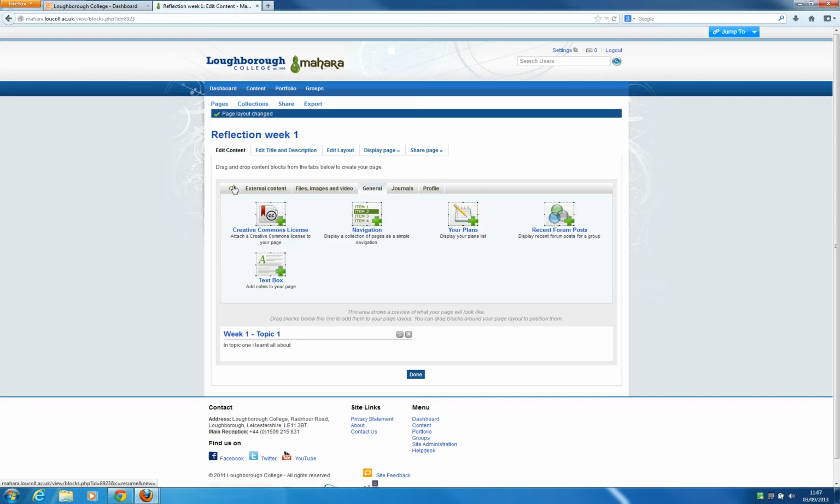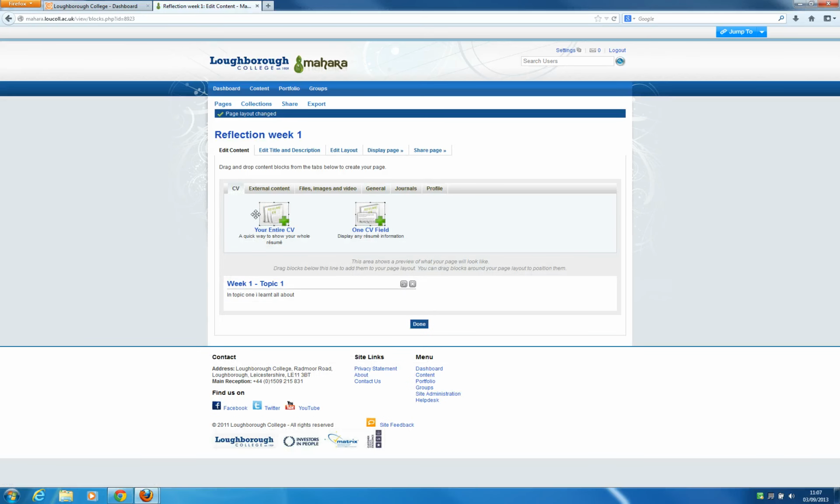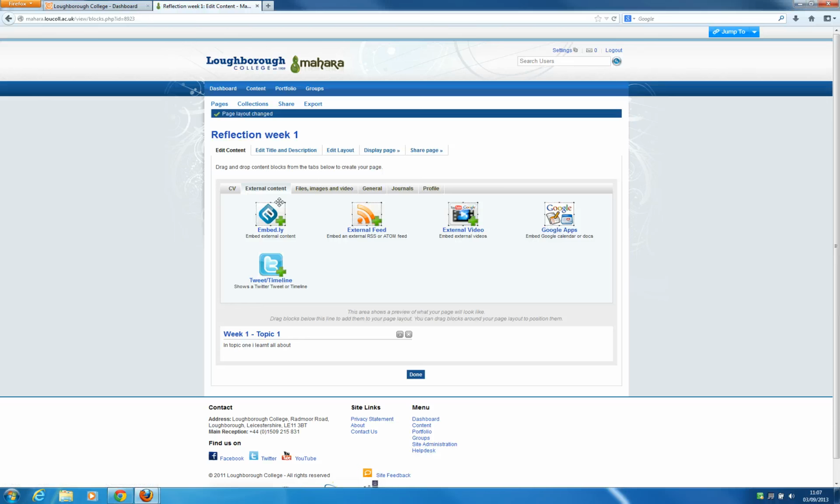Across this tab there are many different things that you can add. For example, you can add your CV. So in the previous video we looked at your own profile, where you could create a CV and create plans. Those CV and plans that you created there can then be pulled directly onto a page simply by dragging it on. There's a number of different things, such as external content, so you can embed videos from YouTube, you could embed RSS feeds or Twitter timelines, or if you have video or images saved on your P drive or your desktop, you can add those here.